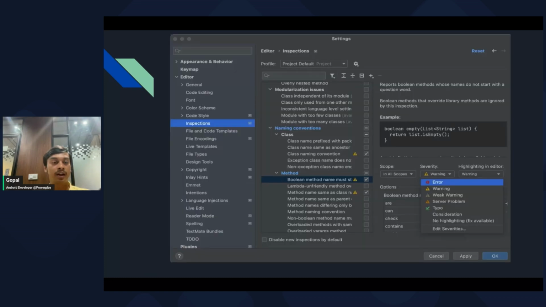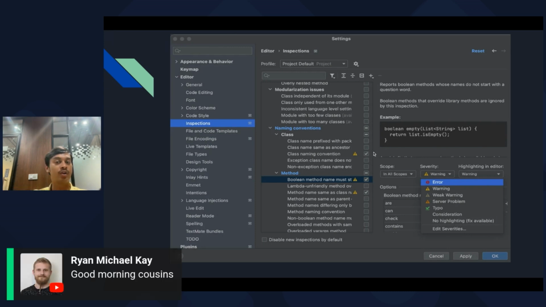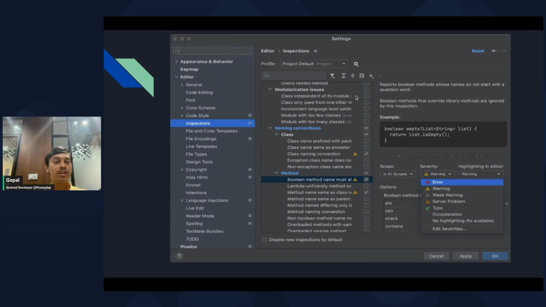Let's see an example. When you go to the settings page, under the editor inspection tab, you will see all the lint that Android Studio comes with. You will see some of the lint are enabled by default, and many are disabled by default. So you can go through each lint and check whichever suits your organization. You can enable it, or you can disable it.